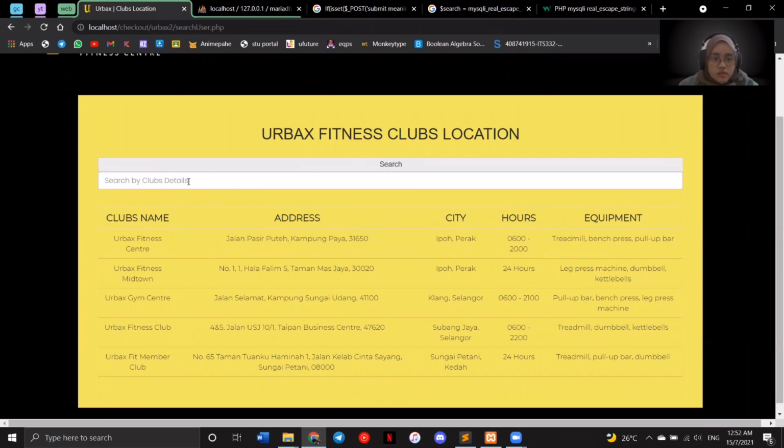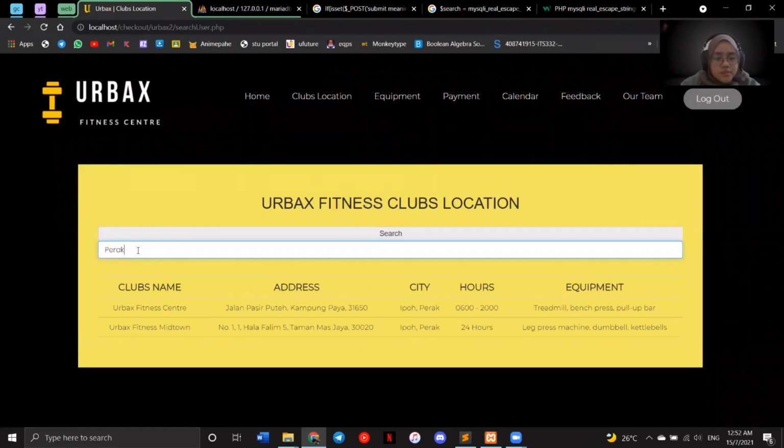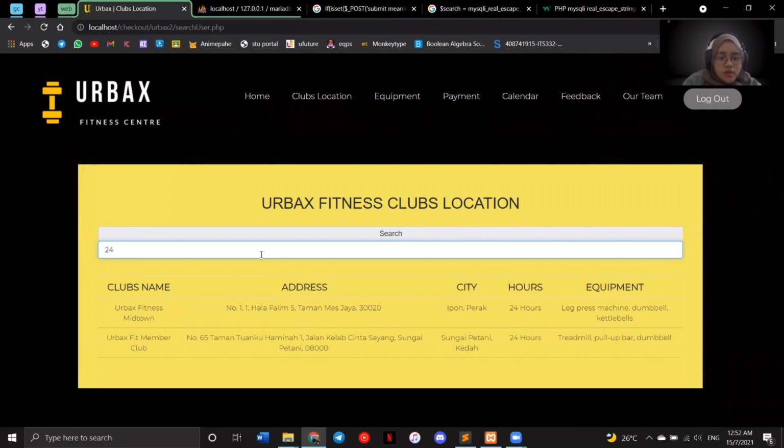Let's say they want to search in Perak. So it will display all the clubs' details in Perak, which is CCT here, Perak, and Perak, like here and here. Alright, so let's say they want to go to the 24 hours gym, so they can click 24 and it will display 24 hours gym.